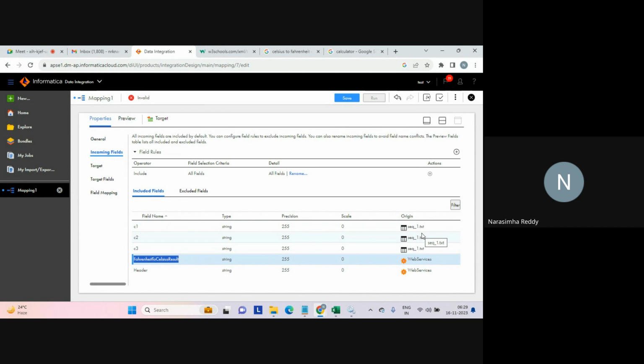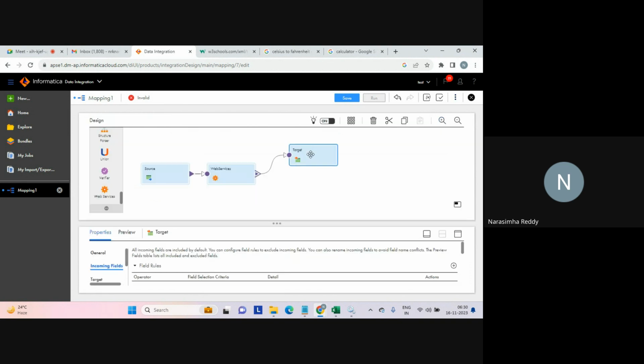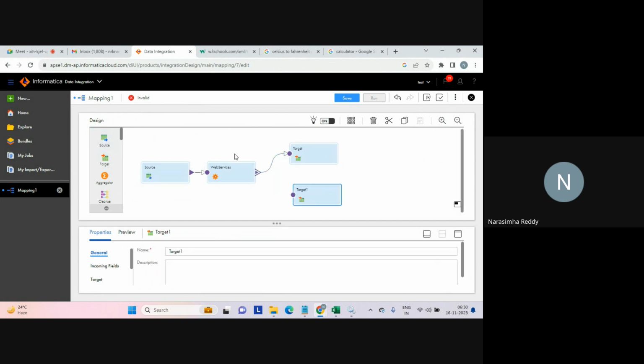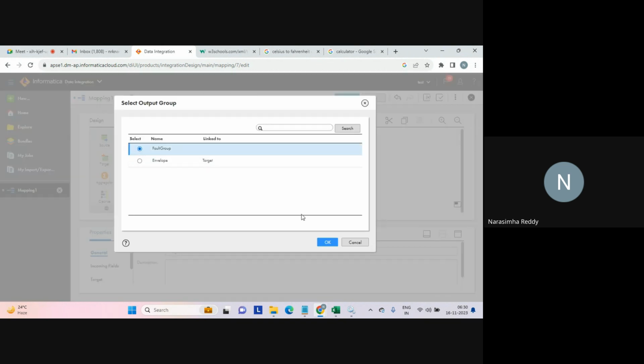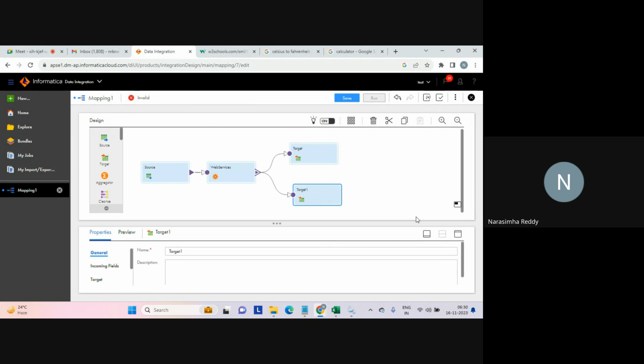Any questions? You selected the envelope, and can we also select the fault, like if there is a problem or an issue, how can we troubleshoot? Yes. To answer your question, add one more target. And then you can just map this. Here you can select fault. Got it? Got it.